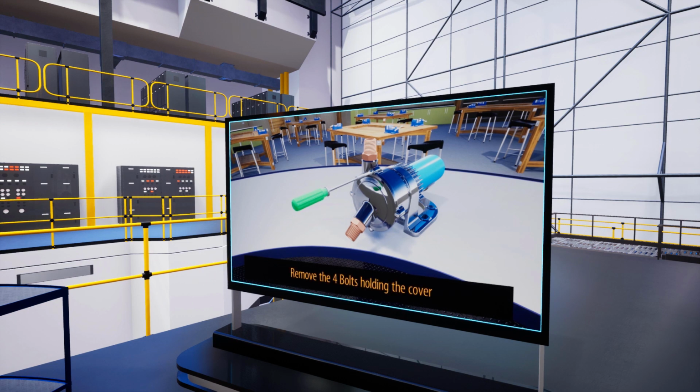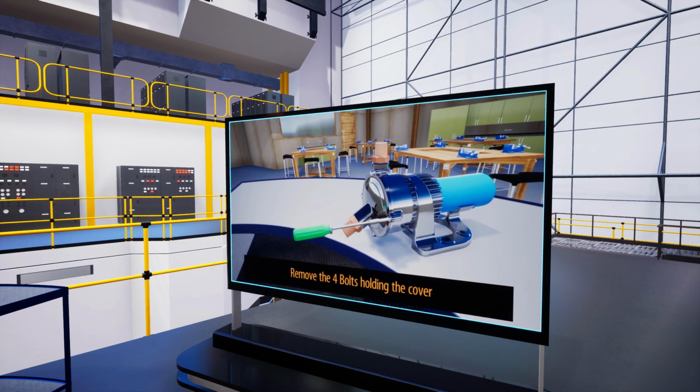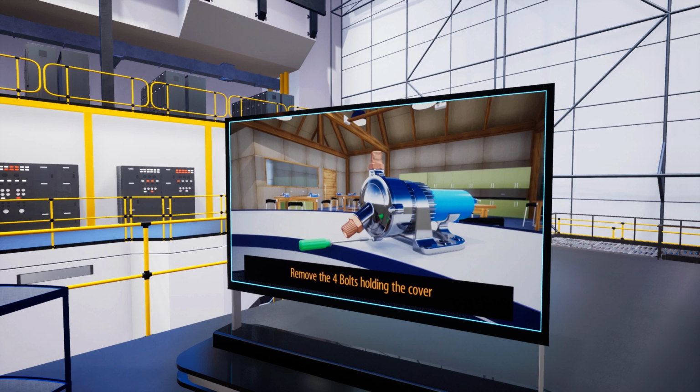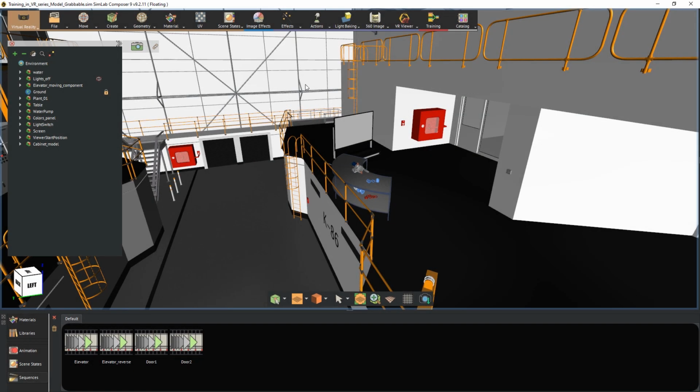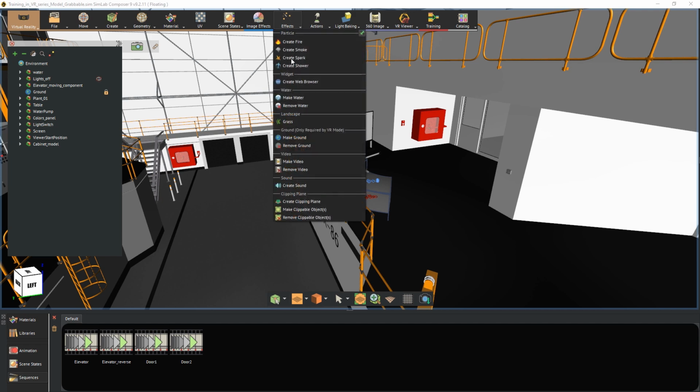In this part of the training in VR series, we're going to learn how to embed a video file in a VR experience. Embedding a video file in SimLab Composer is pretty simple.